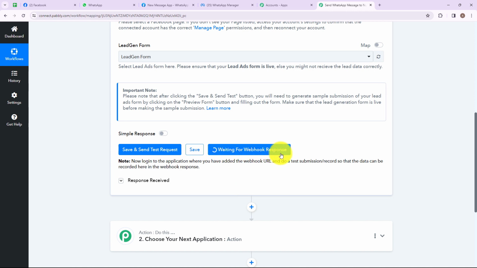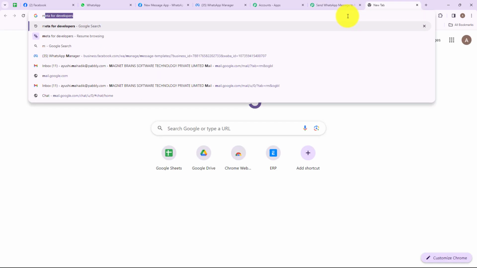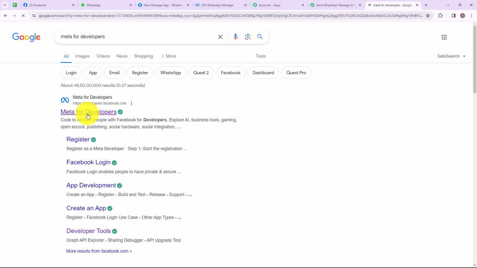And here it says waiting for webhook response. As you can see over here, there is a note again. Now log into the application where you have added the webhook URL and do a test submission or record so that the data can be recorded here in the webhook response. And for that, we are going to search for Meta for developers. After searching for Meta for developers, click on this first link over here, or you can directly search for developers.facebook.com. Let's click on this.